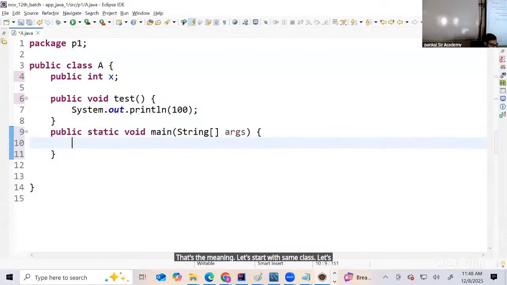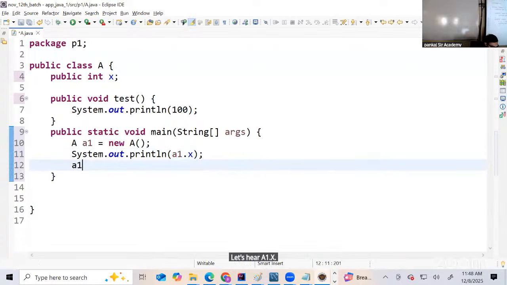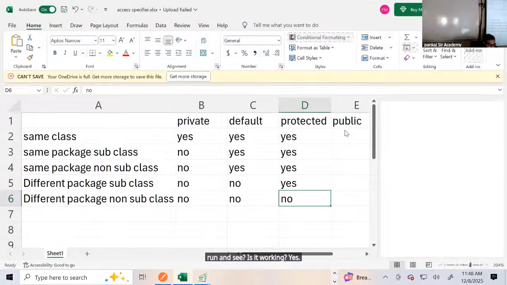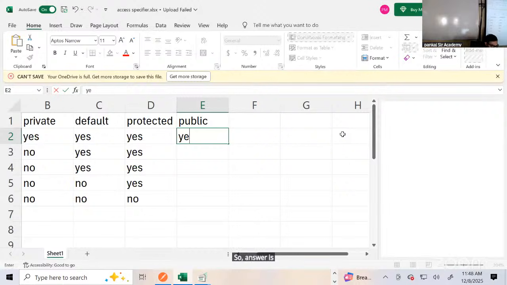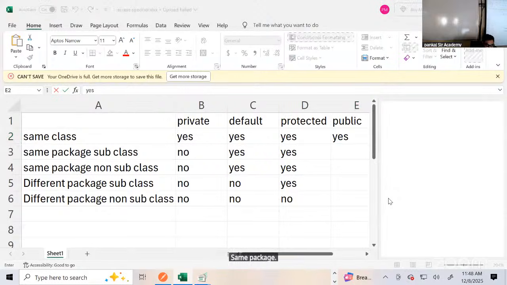Let's try accessing it here. A1 is equal to new A. Let's write here A1.x works, A1.test, and that works. Run and see. Is it working? Yes. So the answer is yes. Let's try the second one. Same package.